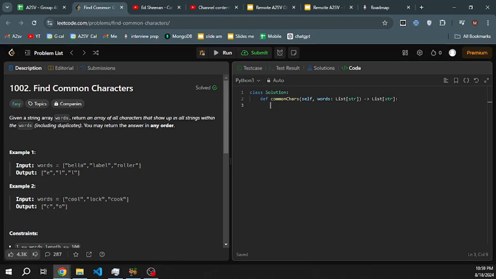Hey. Today we are going to find common characters in the array. Let me read the problem statement. Of course, we don't understand the problem yet, like how we are going to solve it.